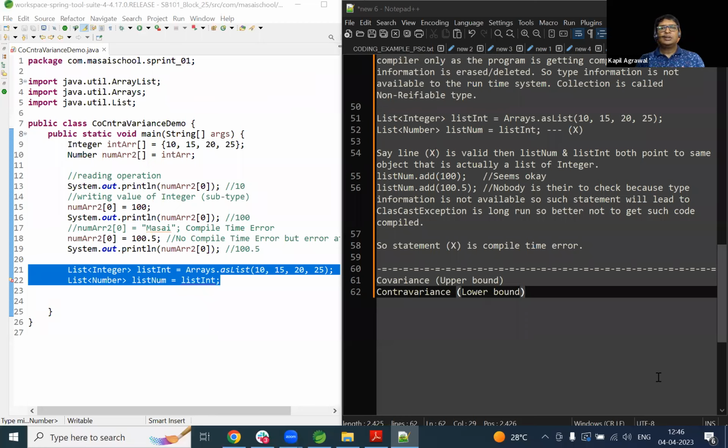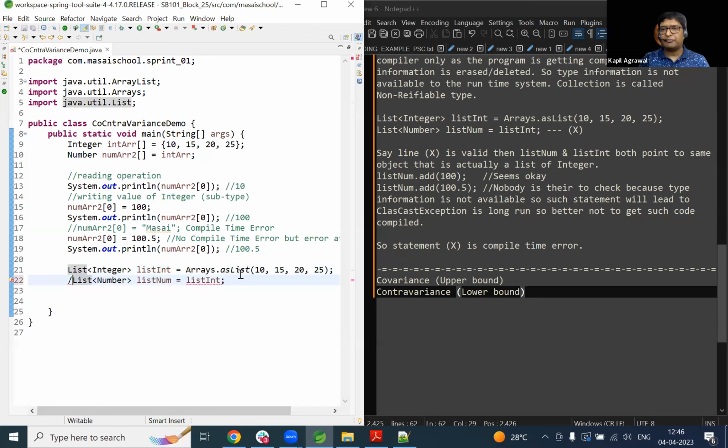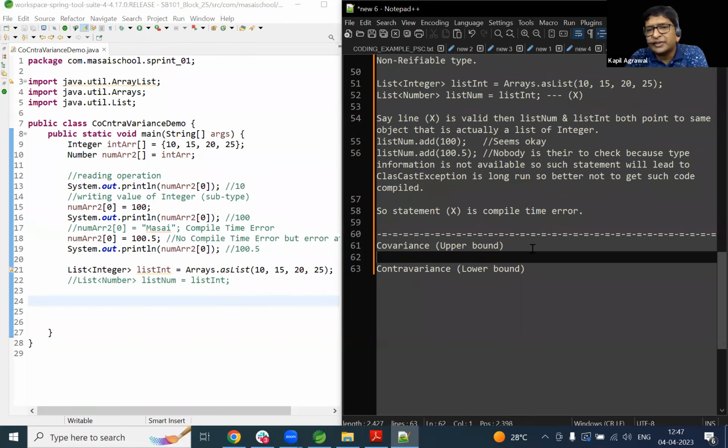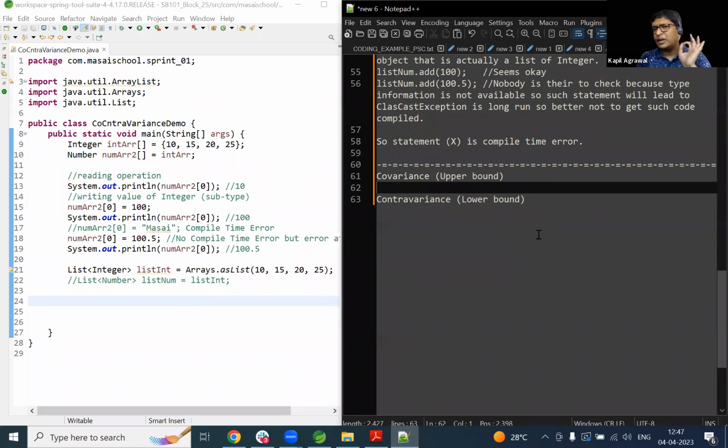Okay. So now, definitely this code is a compile time error, but do we have any solution? I will say yes, we have a solution. Whenever I talk about the solution, we will talk about the concept of contravariance, that is called upper bound, and the concept of covariance, that is called lower bound. Now just try to understand the concepts one by one, and I'm going to write down some syntax that you might have seen multiple times.